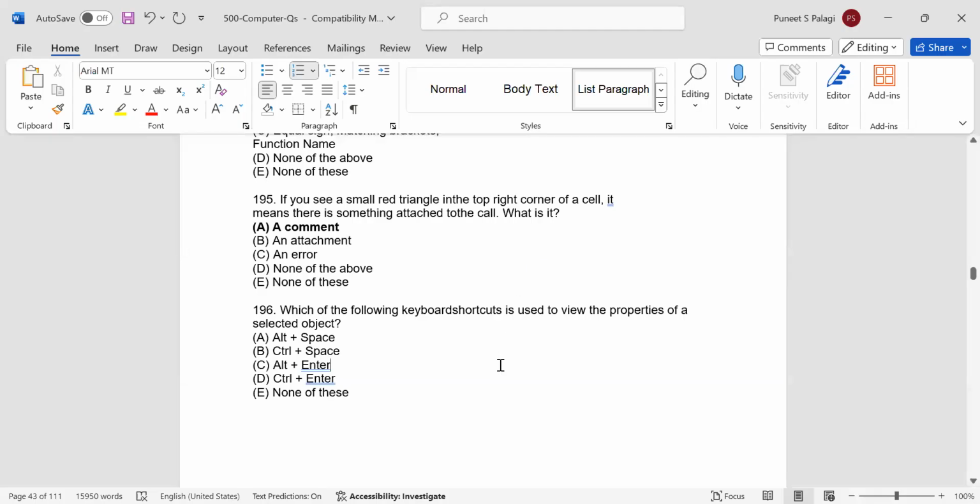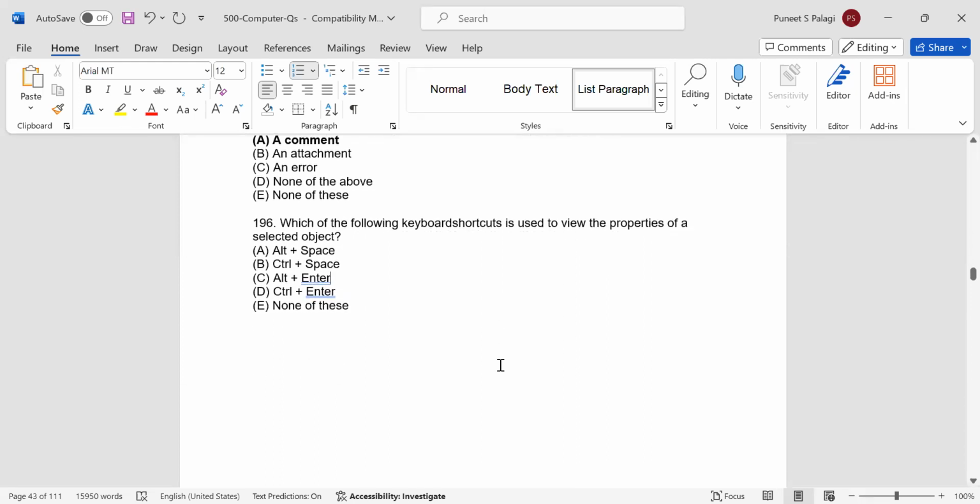Which of the following keyboard shortcuts is used to view the properties of a selected object? It is option C, Alt Enter.